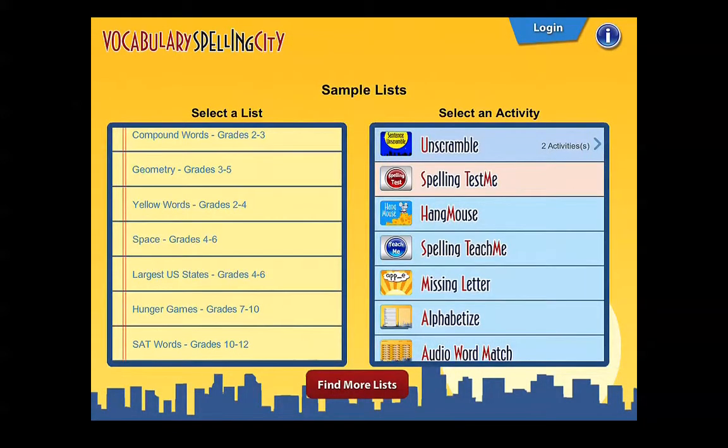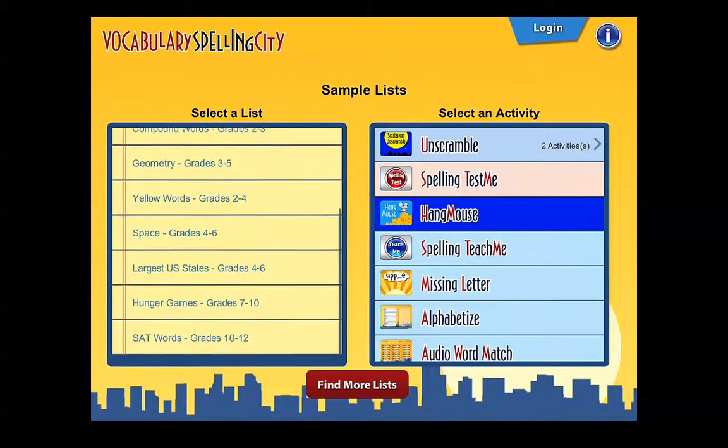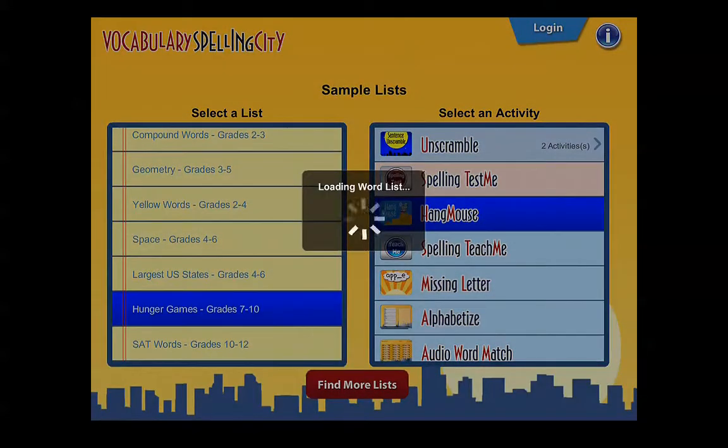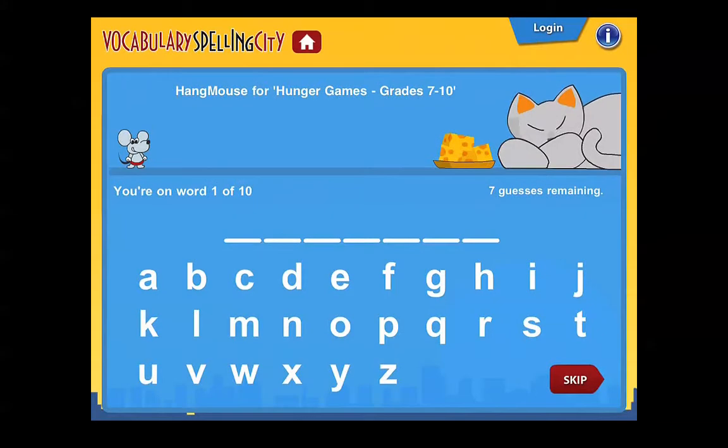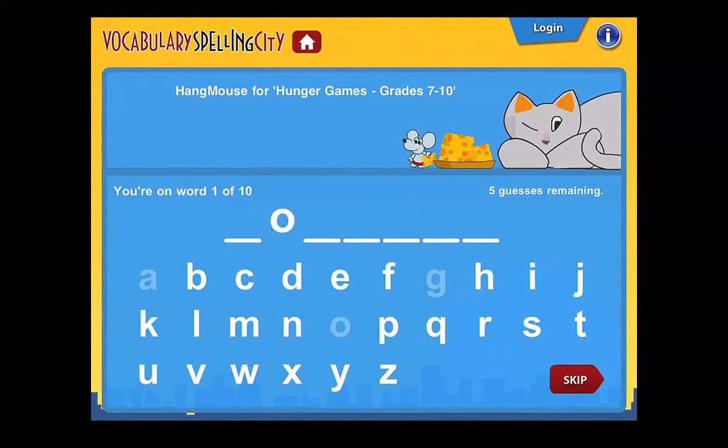Let's say I wanted to play Hang Mouse, which is basically, whoops, I didn't choose a list first. Choose a list first and then choose the game. Hang Mouse is basically hangman, trying to find the words that are in the Hunger Games. So you just select on the letter, and hopefully you get the right one before the mouse or the cat wakes up.